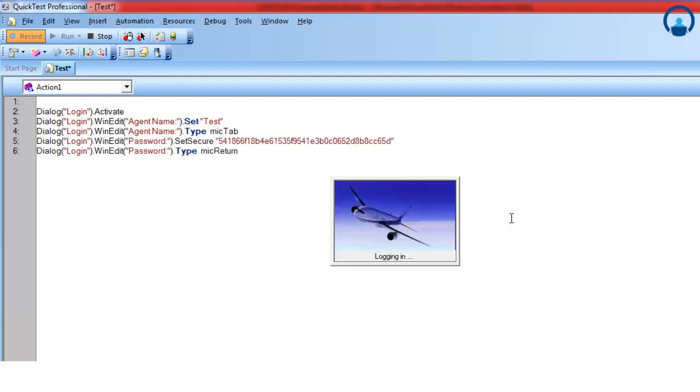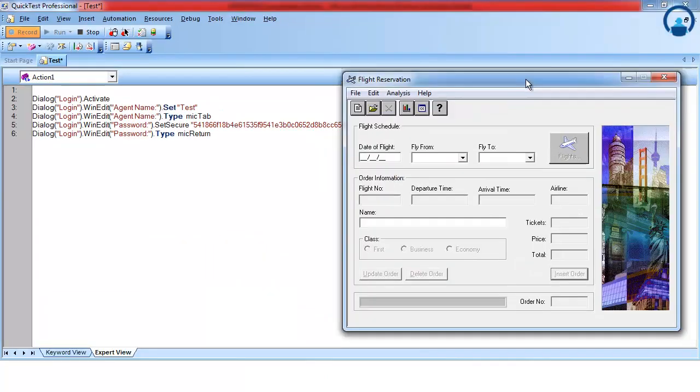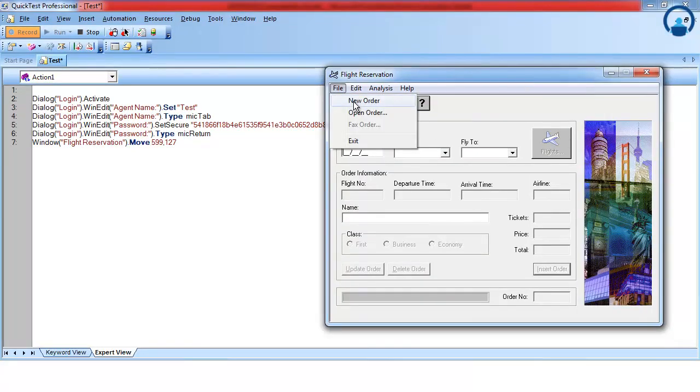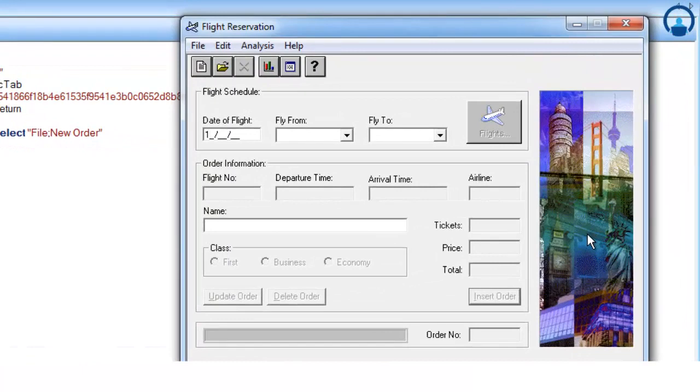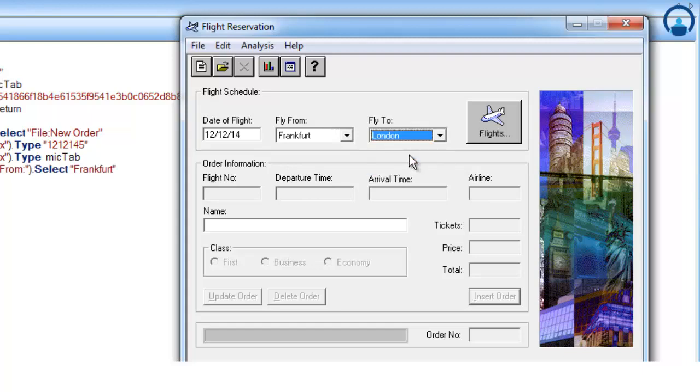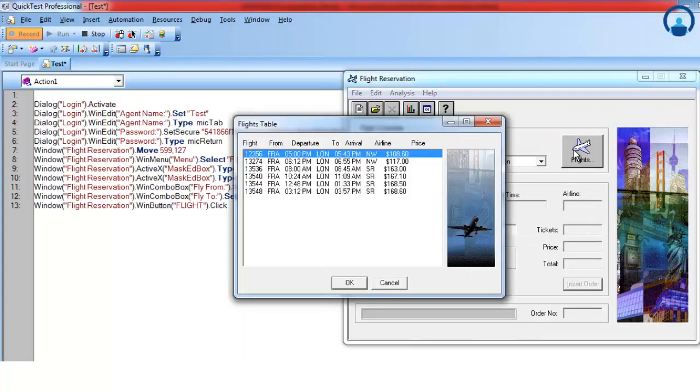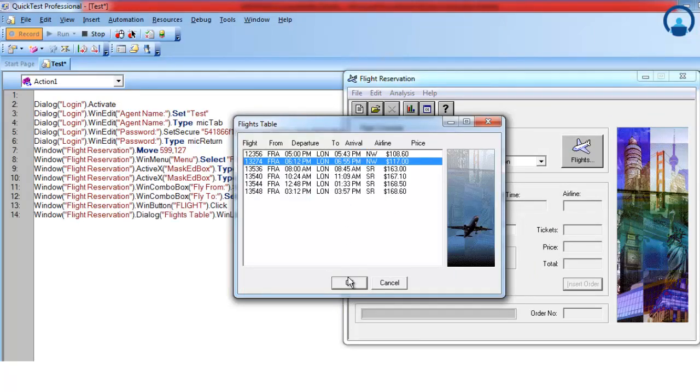Click on enter. Now a flight reservation window opens. What I'll do is click on new order. I'll book a new flight. Date of flight, 12. Fly from, there's a drop down, Frankfurt to London. I'll check whether flights are available. Flights are available. I'll choose any of the flights.